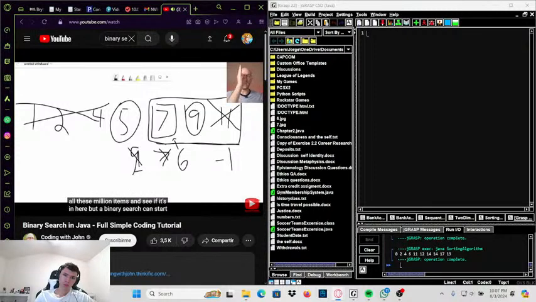But a binary search can start in the middle and say, okay, is the thing I'm looking for greater than or equal to this? And then it can immediately completely remove half of the entire array. So in just one step, the binary search algorithm reduces the problem that it's dealing with by half. I think that's enough of this. Let's jump right into the code.